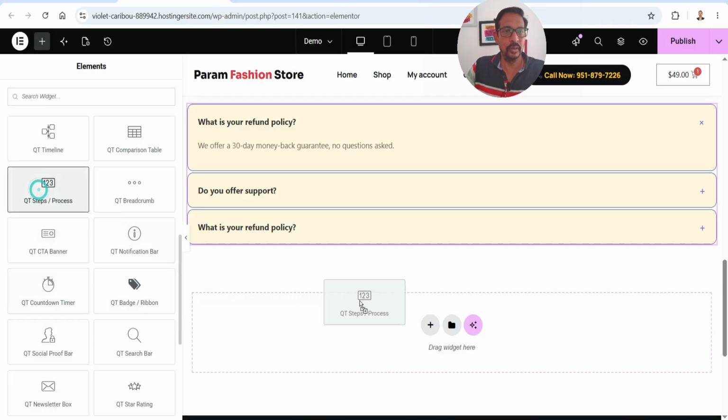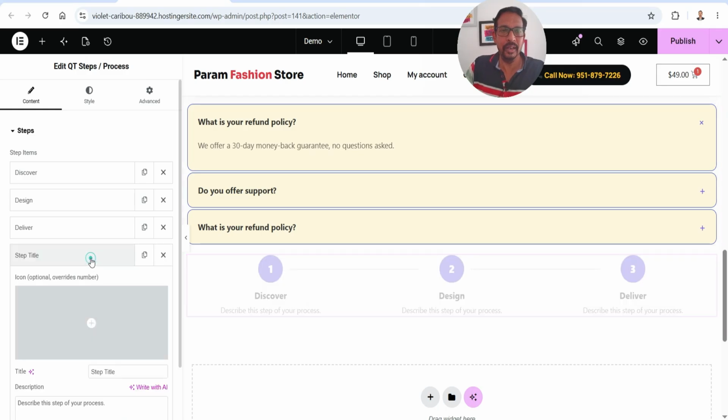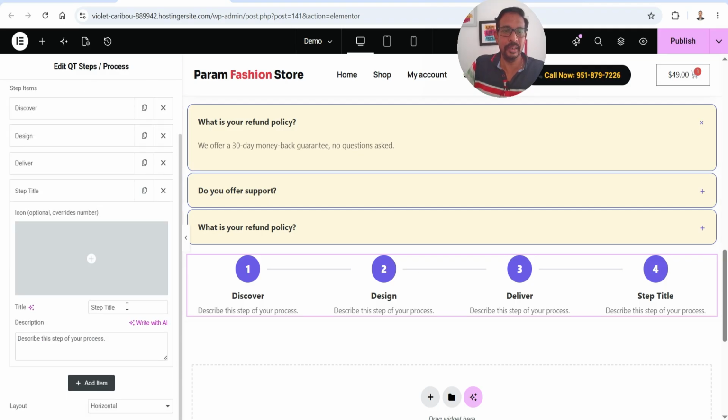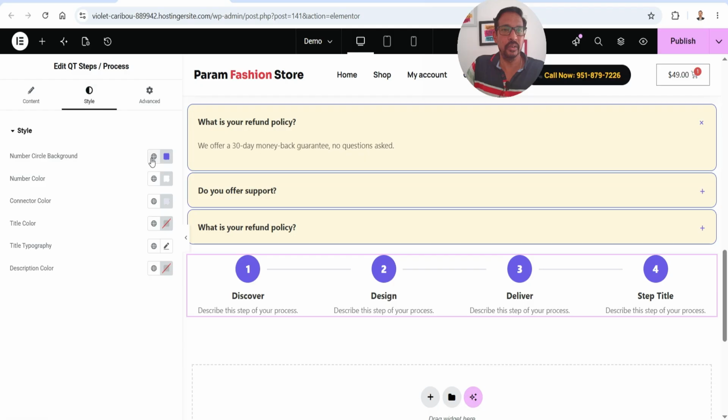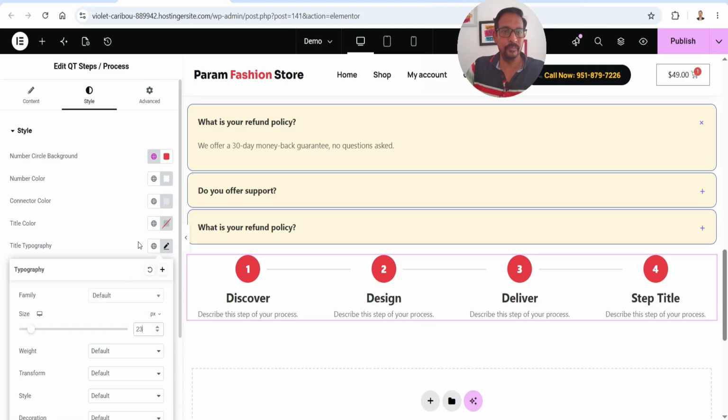Let's try this process or the steps, and you will see we have 3 different steps here, 1, 2, 3. If I add more item, you will see the next step is there, that is step number 4. So for each step you can add icon, you can change the title, and you can change the description here. If I go to style settings, here you can change the colors and the font size and the settings like this.